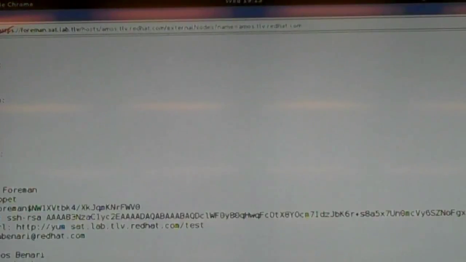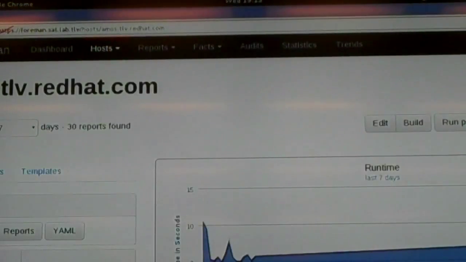For parameterized classes, you actually will see the parameters cascade down under the classes. Each of these is accessible basically as facts inside of your manifests. And you can also do stuff like initialize a Puppet run from inside the UI, which is pretty nice.